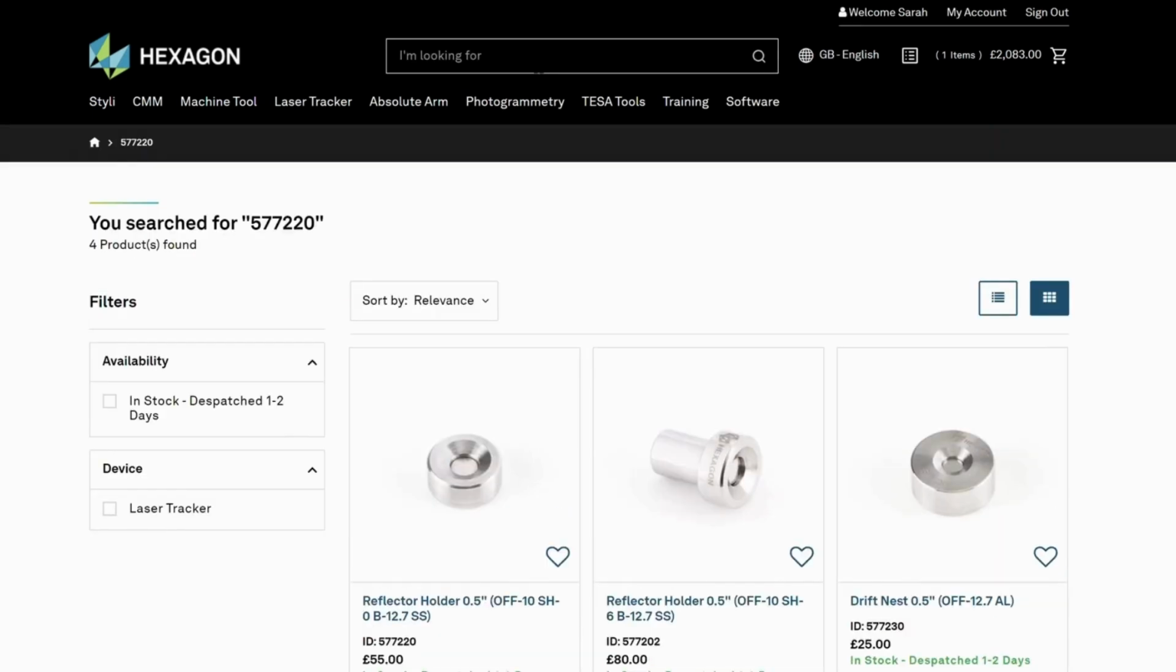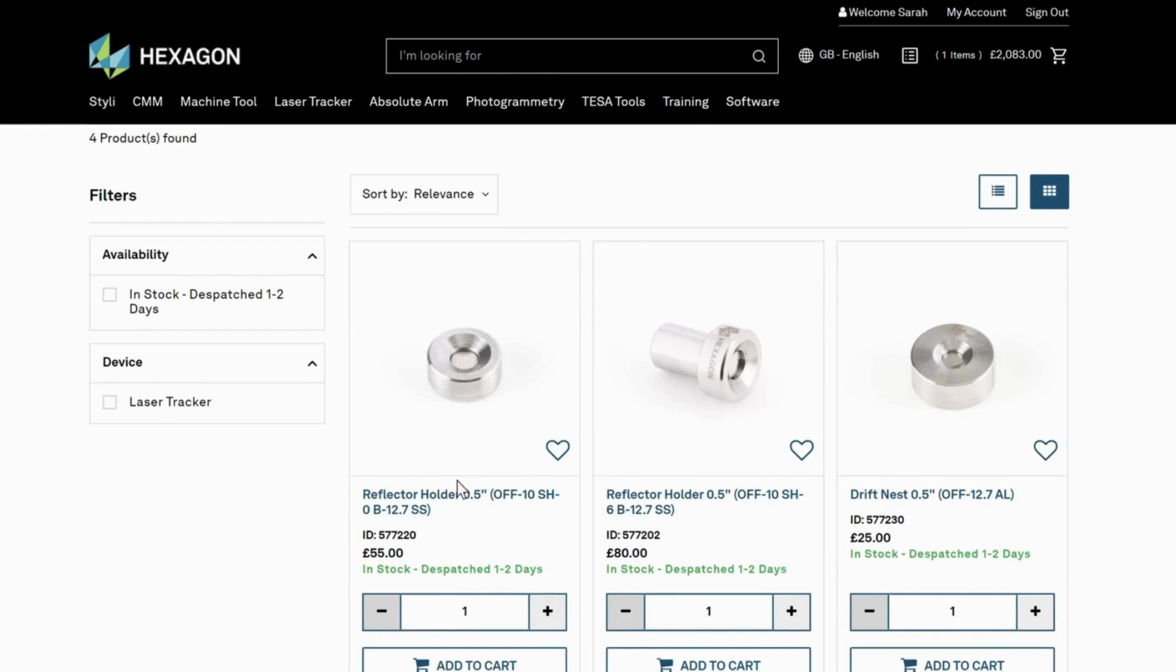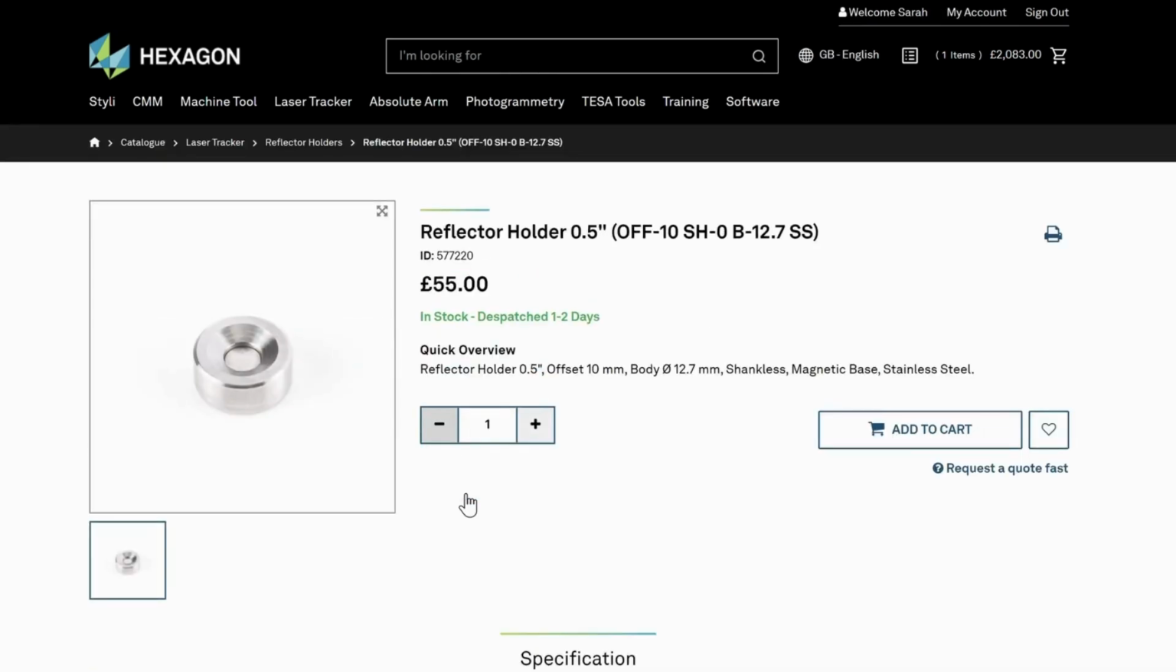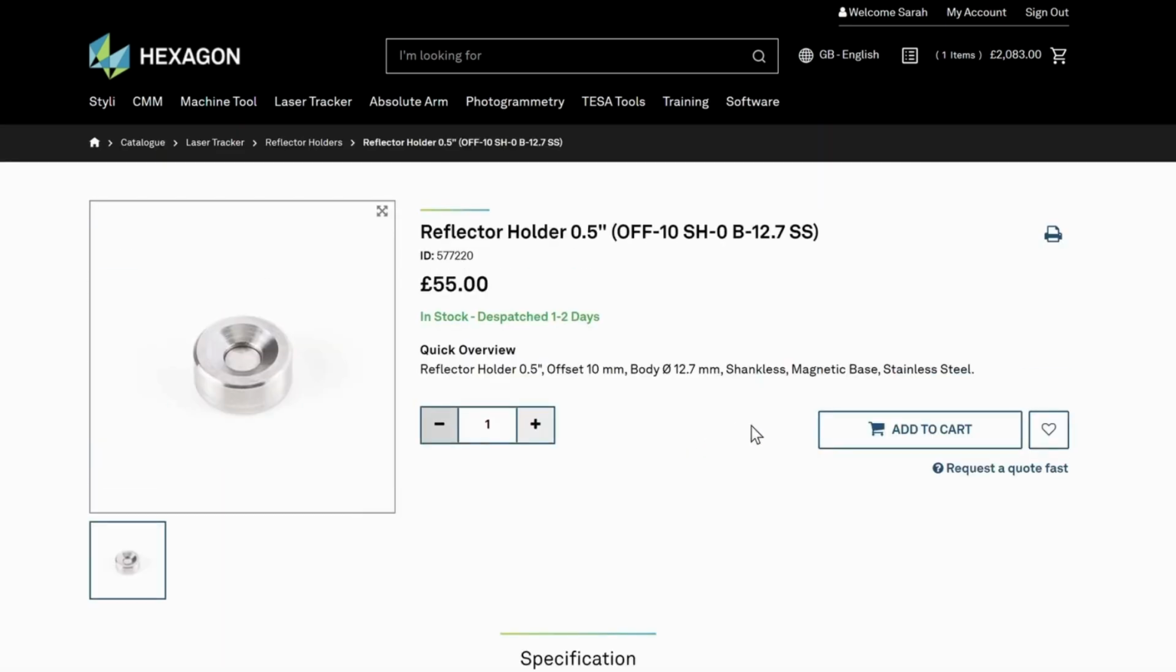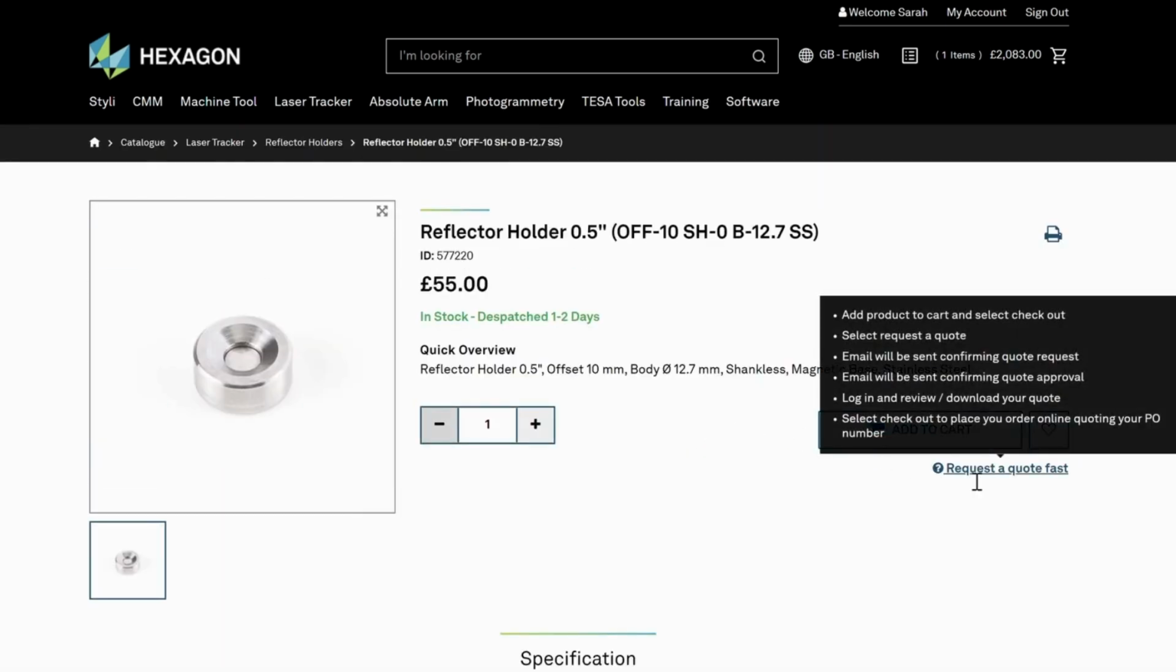Enter the product ID into the search bar. This reflector holder is essential for maintaining the accuracy, reliability, and efficiency of measurements. On the product page, hover your mouse over Request a Quote Fast to see how to request a quote step by step. Follow the instructions.